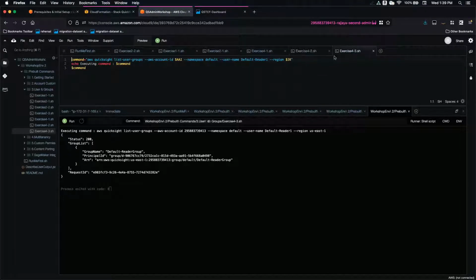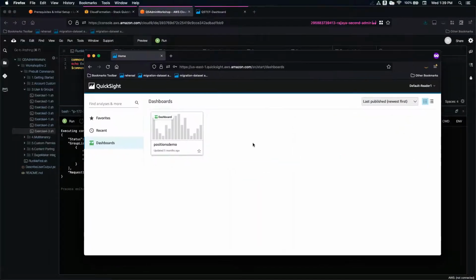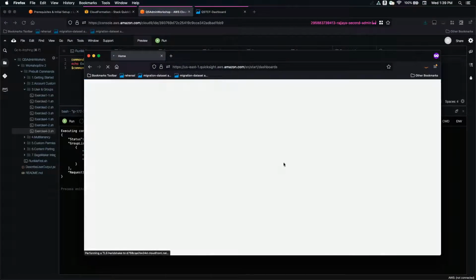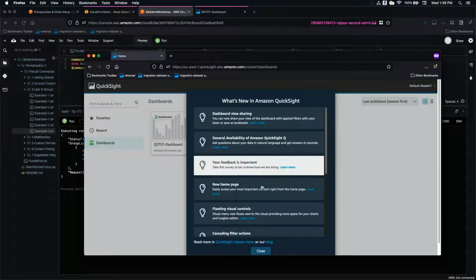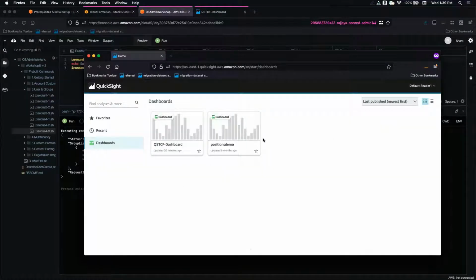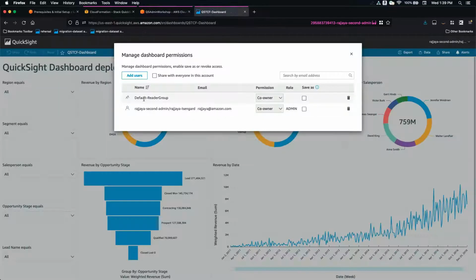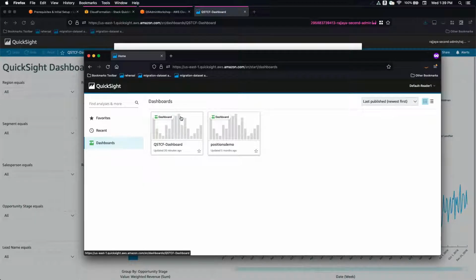Now that we have added the default-reader1 QuickSight user to the group, let's go back into the QuickSight console that we logged in as default-reader1 and refresh the screen. And you'll notice that they have access to QSTCF-dashboard. The reason being that we have shared the dashboard with the default-reader group, and since we've added the user default-reader1 to this group, they now have access to the dashboard that's been shared with the group.